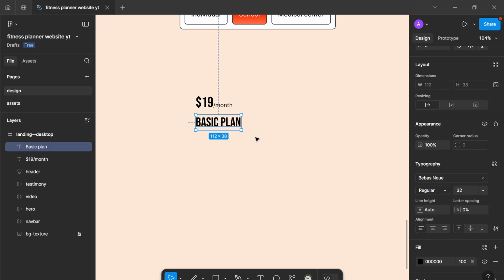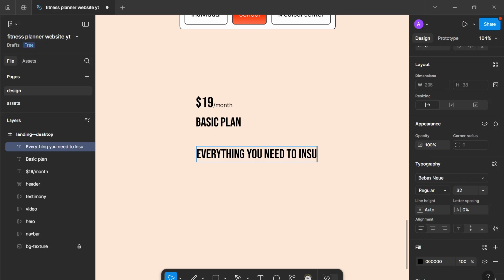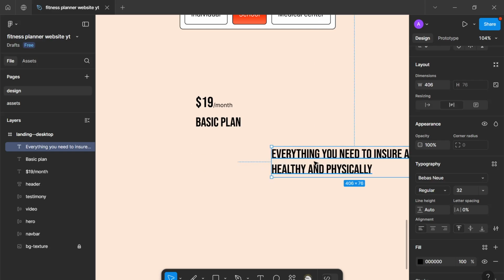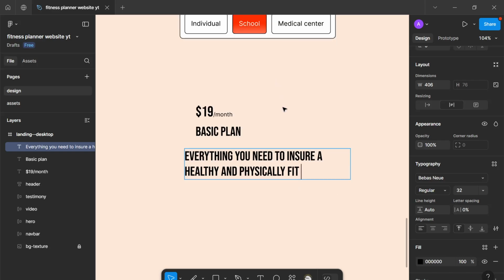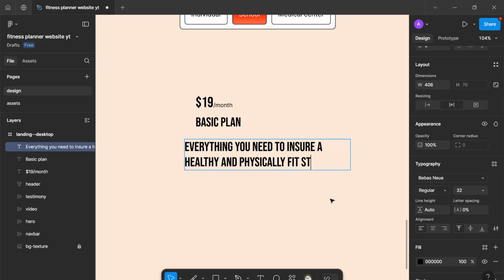Next, I would like to include a bit more of a description. We can write a generic description saying everything you need to ensure a healthy and physically fit. So let's actually decrease the size of this. Since this is for schools, I'm just going to say physically fit students.